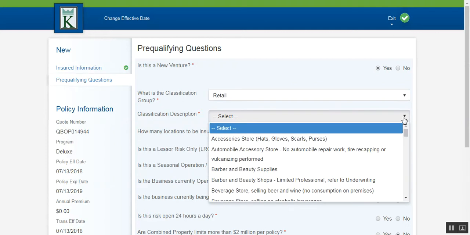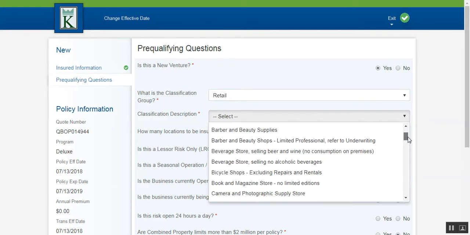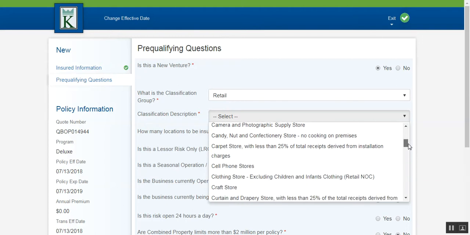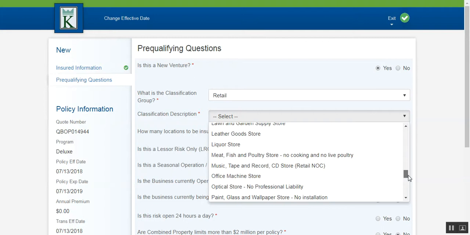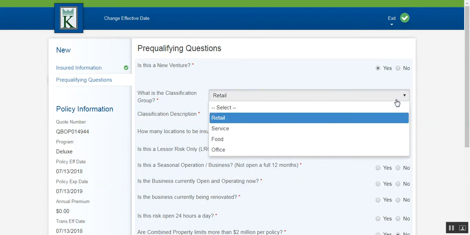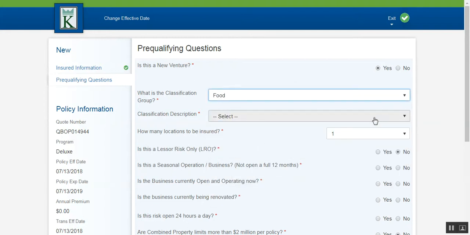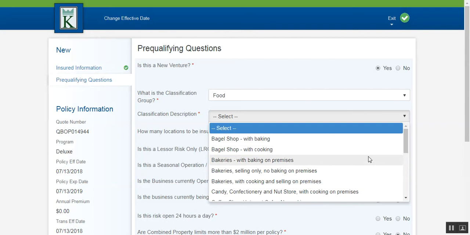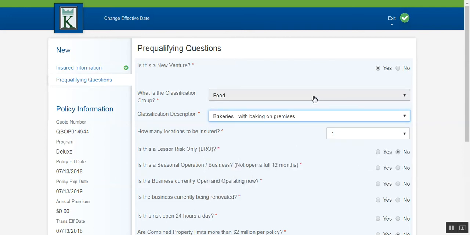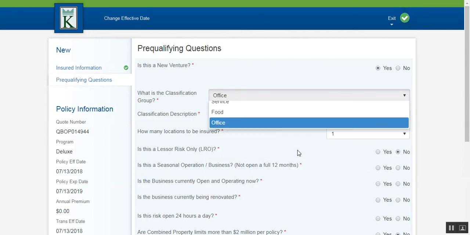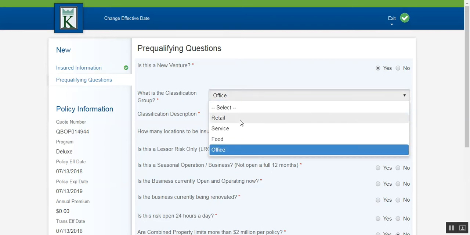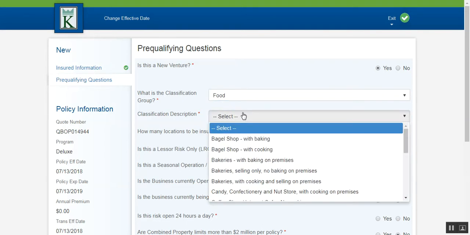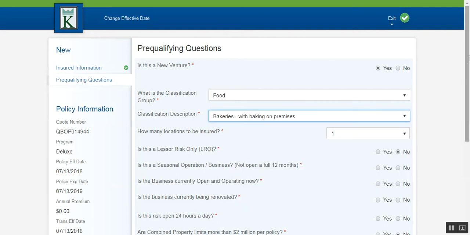So under retail, and I'll scroll through these and you can read them while I'm not scrolling fast. All the retail operations that we write from A to Z, and you'll find the same thing under food and service. So let's quote a bakery. And office, I should have mentioned. Office, we classify only one way, as an office. So let's quote a food. We'll quote a bakery that bakes on the premises.